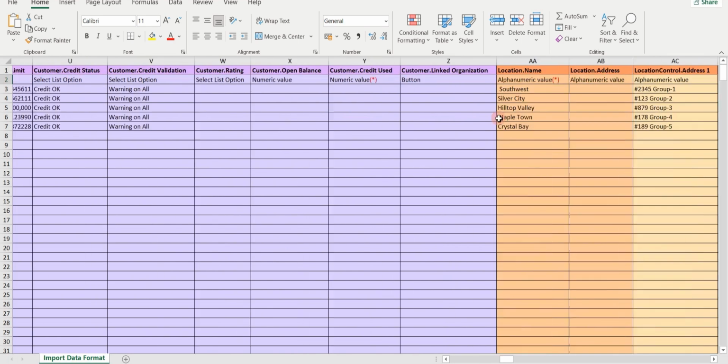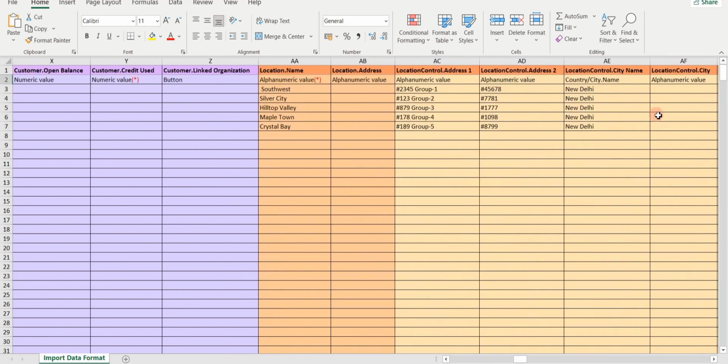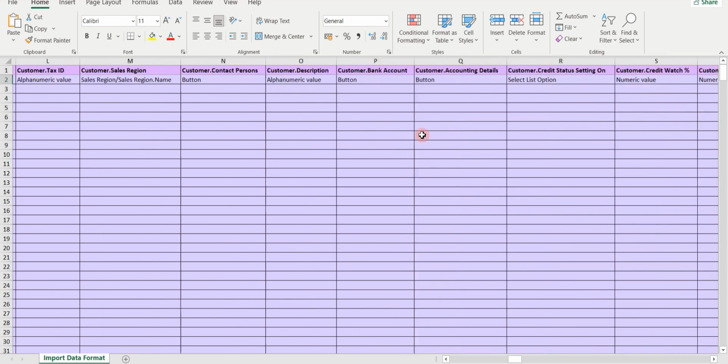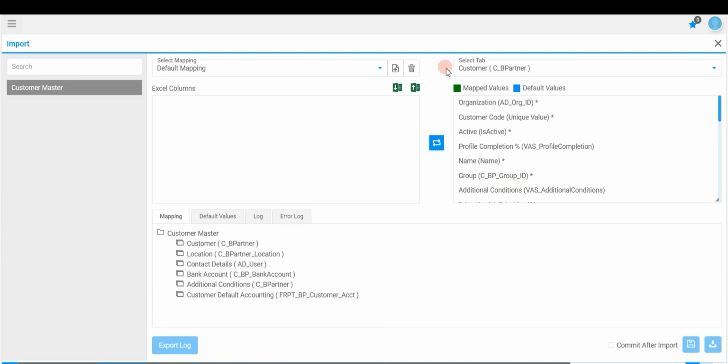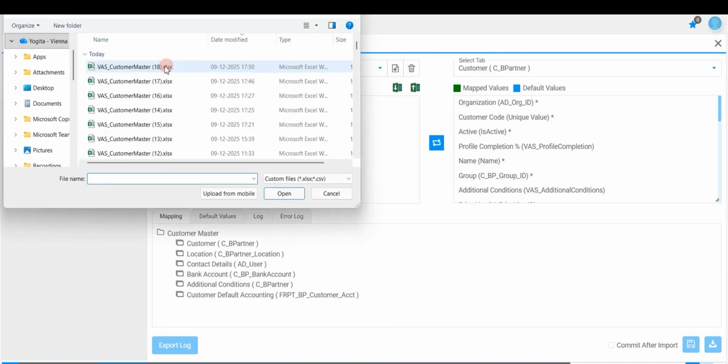After this, move to the Location tab. Here, I will also explain how the default mapping works for multiple tabs, like the Location tab. In this tab, you can enter the following details: address field, city name, region. Once all the required data is entered, save this Excel sheet. Now come back to the system. Here, upload the saved Excel file.